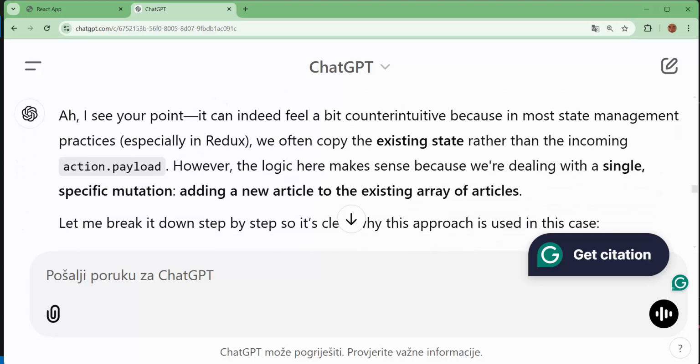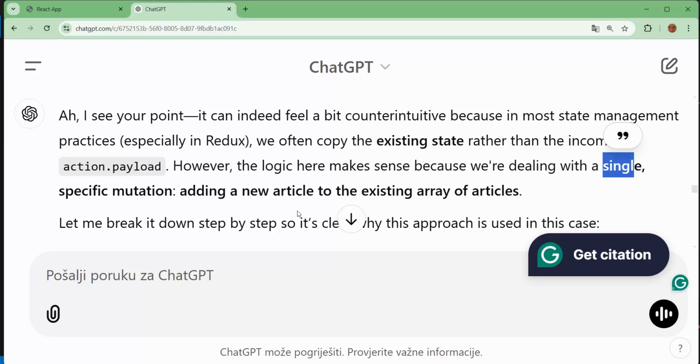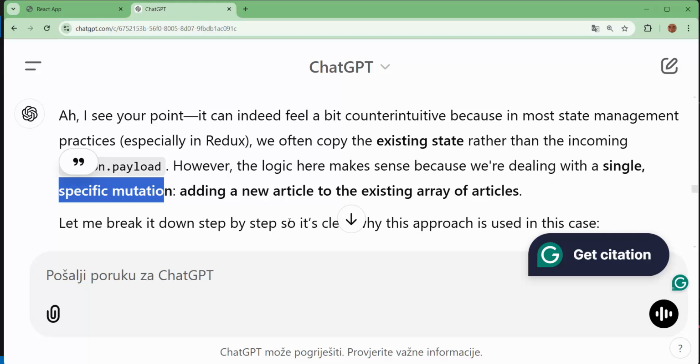I see your point. It can indeed feel a bit counterintuitive because in most state management practices, especially in Redux, we often copy the existing state rather than the incoming action payload. However, the logic here makes sense because we are dealing with a single specific mutation, adding a new article to an existing array of articles.